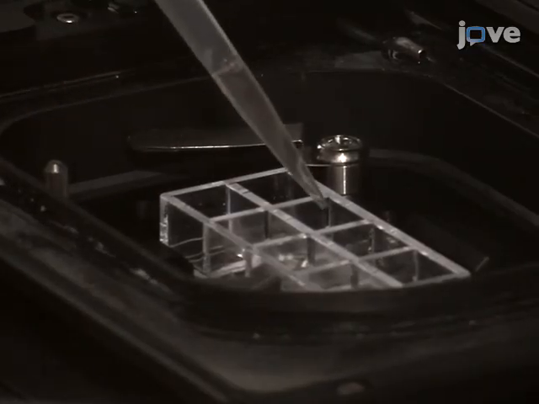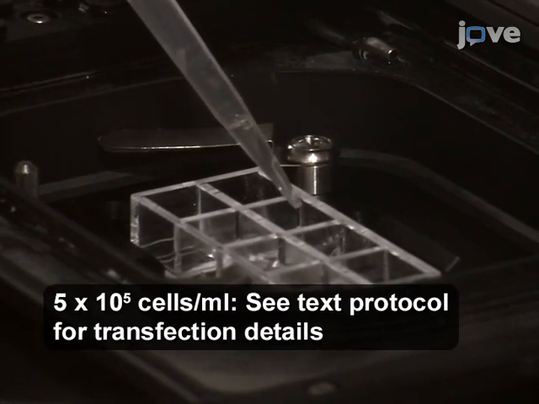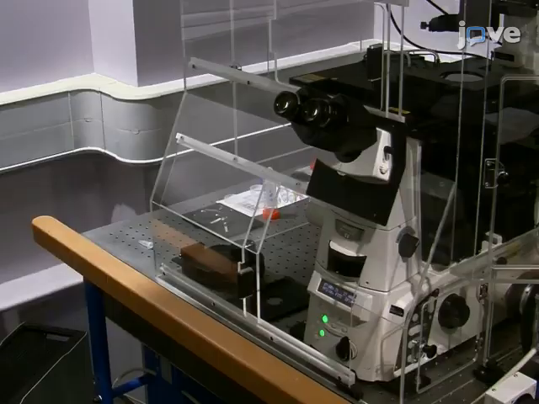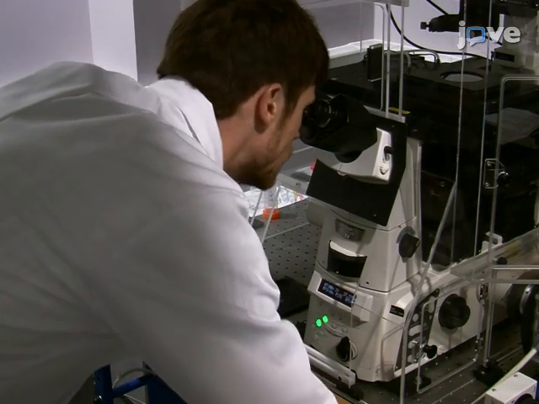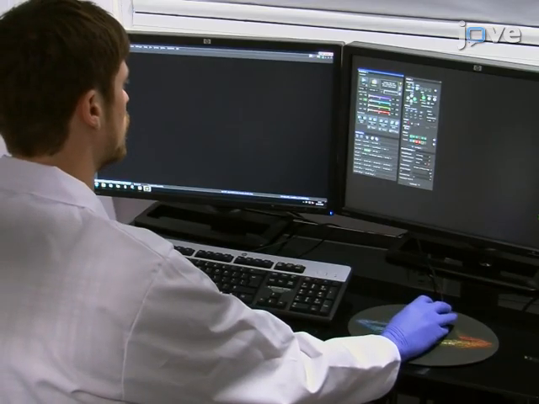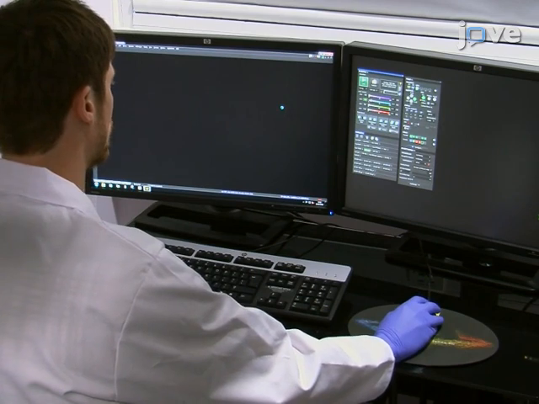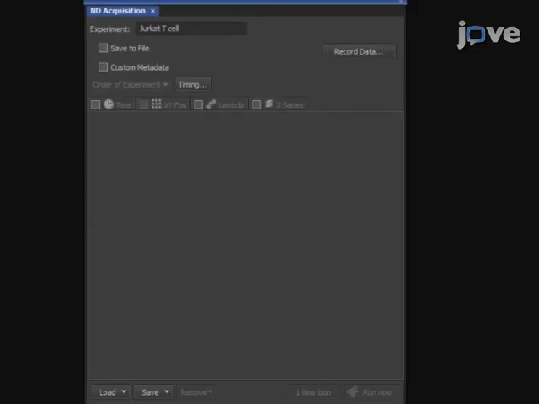Next, gently pipette 200 microliters of transfected T cells into one of the wells on the cover slip. Use epifluorescence to track the GFP actin transfected cells as they land on the cover slip. Once the cells have settled, change to live mode using the N-SIM pad and check that the cells on the monitor are in focus. To record a time course, open the ND acquisition window and select the Time tab.